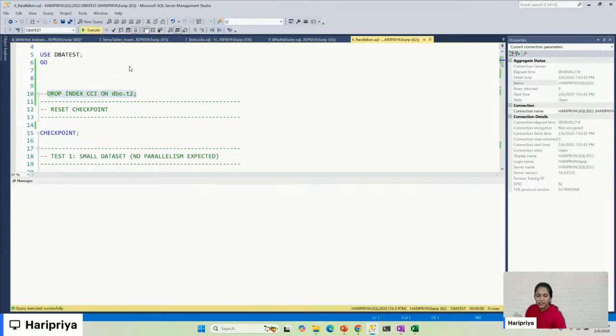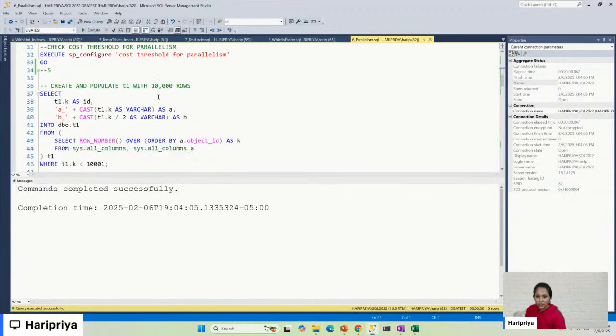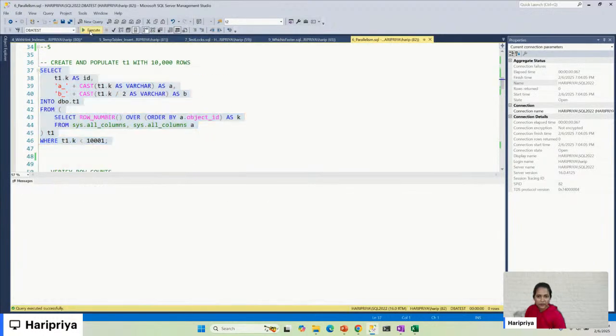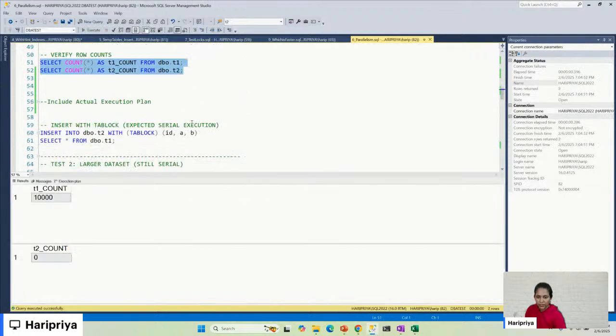Okay, let me get this out. Just give me a second. I'm going to reset the environment again, just to make sure we are good, because I didn't clear one of the indexes that we demoed earlier. Let's see, T1, T2, this is good.